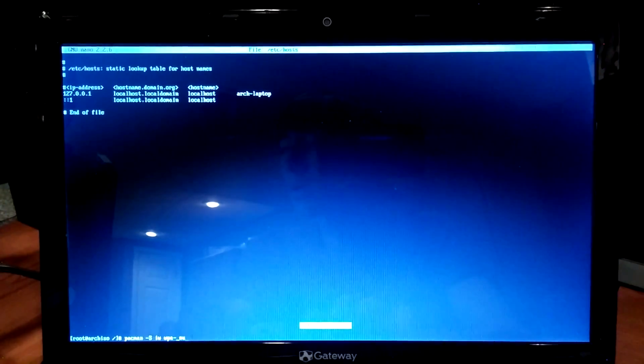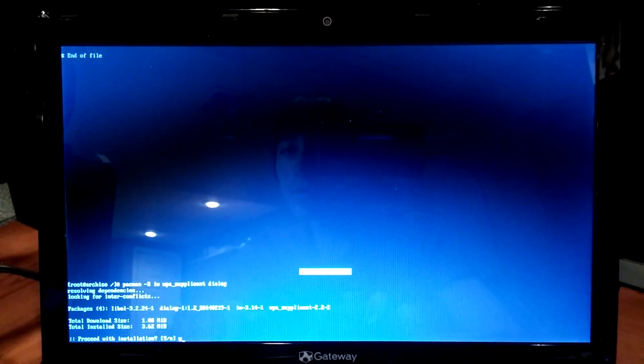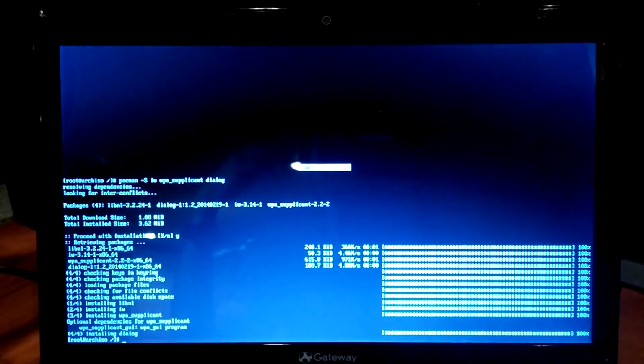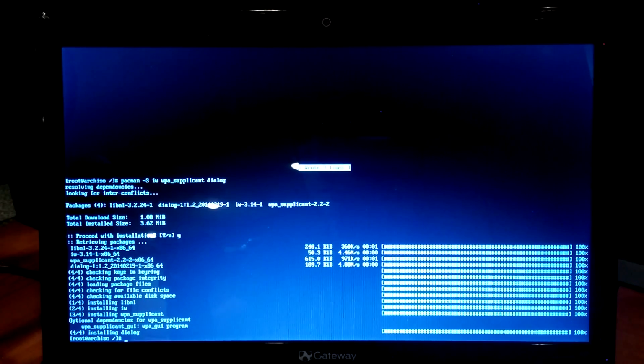pacman -S iw wpa_supplicant wpa_actiond and dialog. We're installing those three packages. Looks like it pulled one more in, so we're installing four packages. Once again, they were installed on the CD. Now they're installed on our hard drive itself. So when we restart the computer, we'll be able to connect using the Wi-Fi menu program like we did earlier.